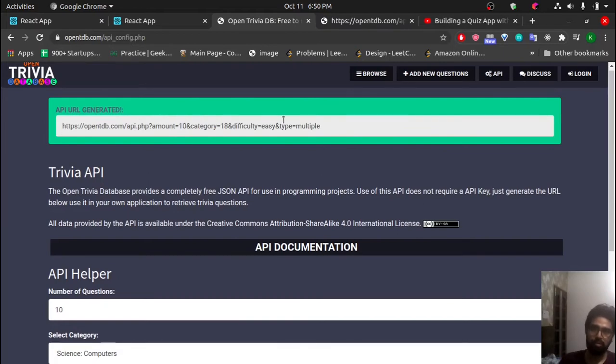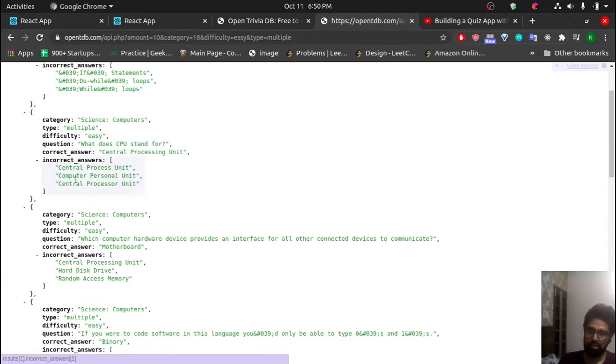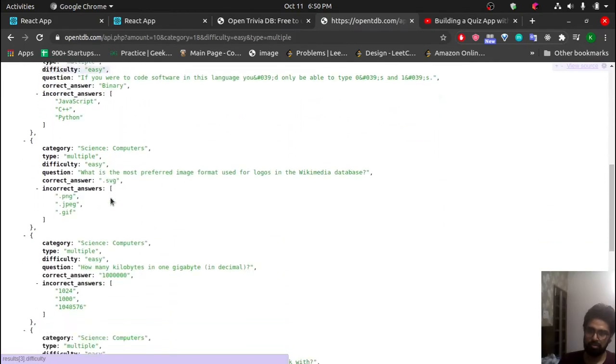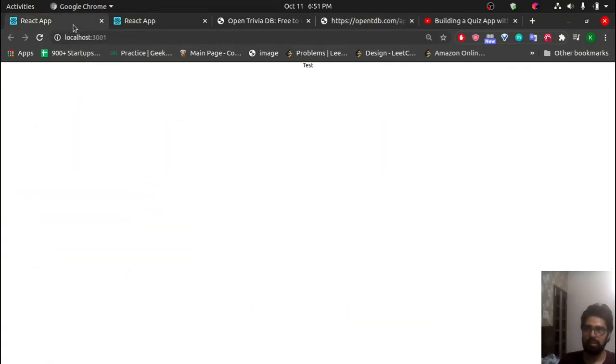If you copy this and check it in your browser, the JSON data returned is going to look something like this. We have this results array, which consists of an array of objects. Inside each object, this is one question, and then the correct answer, and then the array of incorrect answers. So these are the four options we have. This is the data, and let's start building our app.